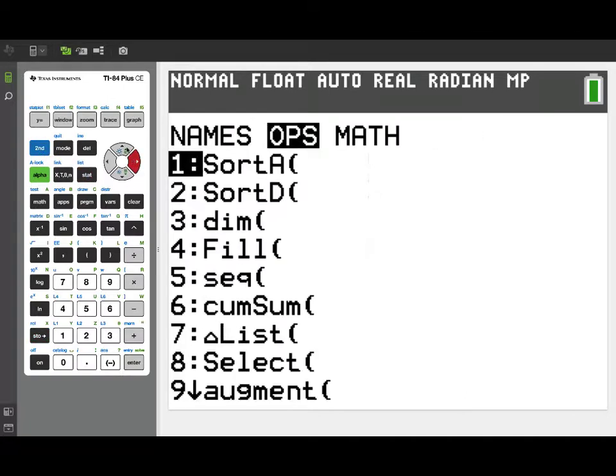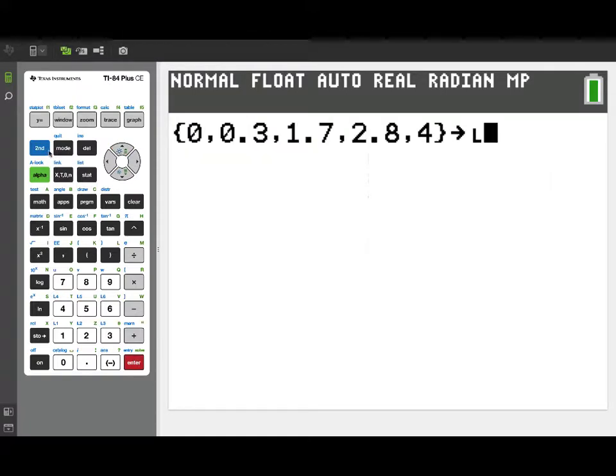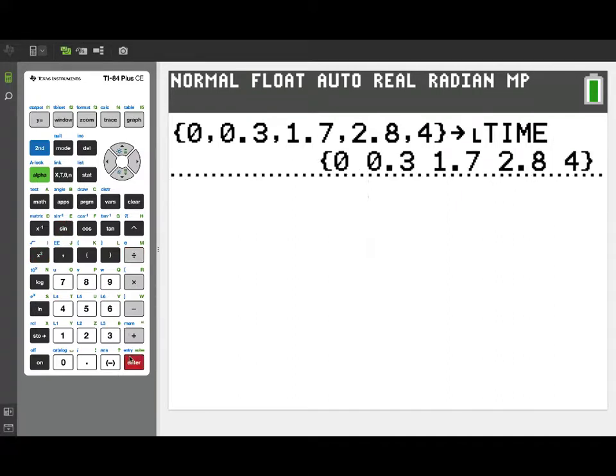Now I go to the list menu, and under ops, you see this little L here. That's what we need to indicate the name of a list. And now I'll type in the list. Well, let's use time, so I'll type in time. And so now this list will be stored away, and those are our time values.